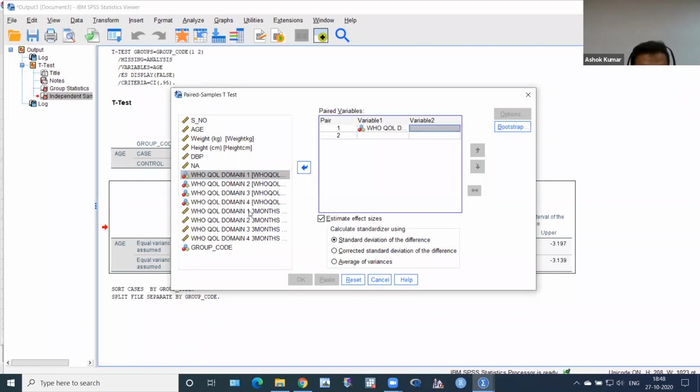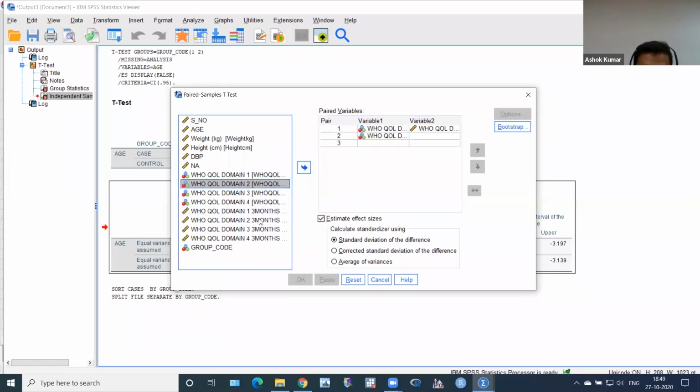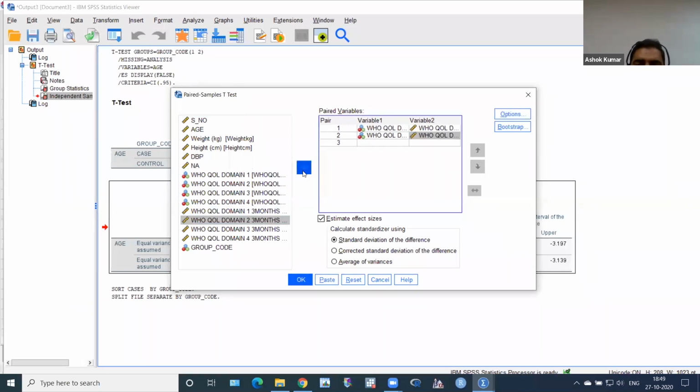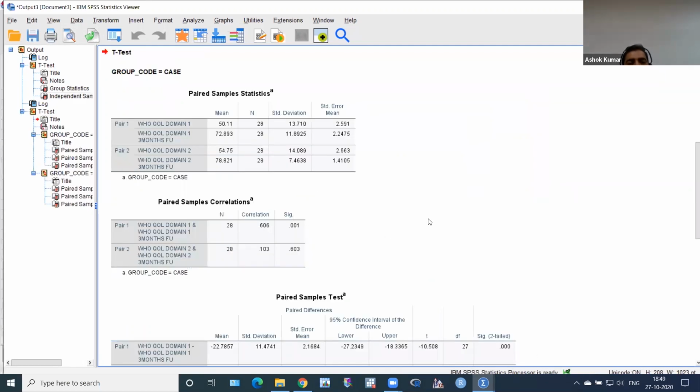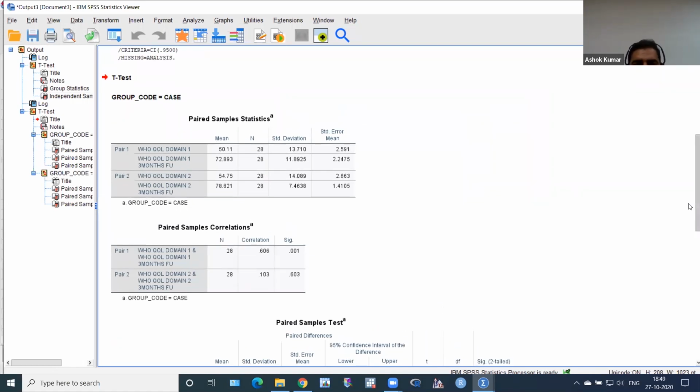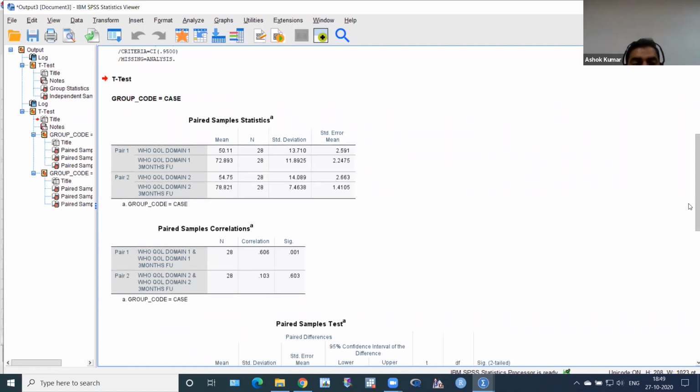Then domain 1 at 3 months. I can take this domain 2 and this after 3 months domain 2. Okay, then there is no need of this. No need of this effect, estimate effect size. I don't have so much time, so I want to click, and you can see this is group code, this is case. So these are the within case, what's the difference of surgery.